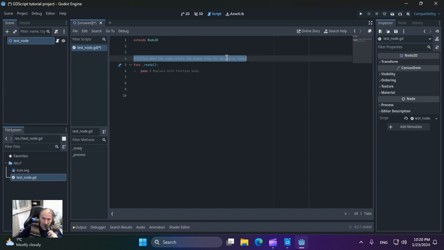Here is a comment, a single line comment: called when the node enters the scene tree for the first time. Okay, good. So let's keep this comment. Function ready. In function ready, we have this pass. This is some kind of command. Replace with the function body. So we need to add something here.